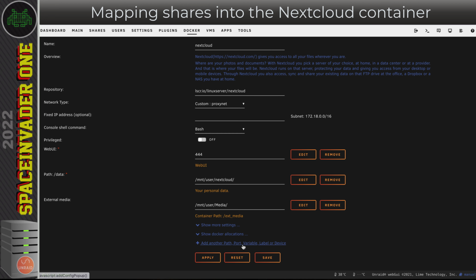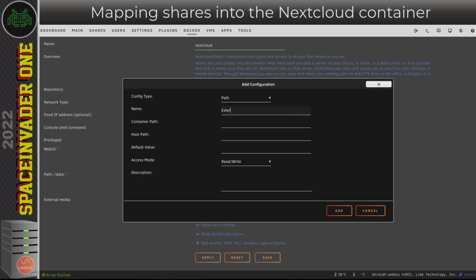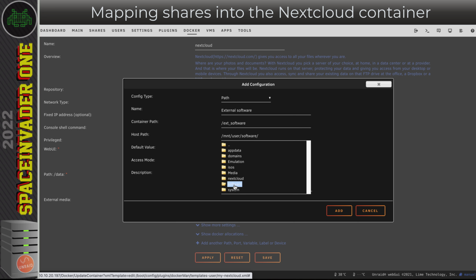And I'm going to add one more. For name, I'm going to call this external software. And the container path /ext_software. And for my host path, I'm going to link it to the share called software.